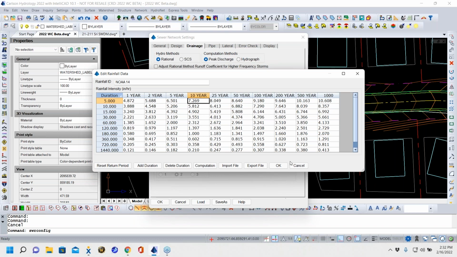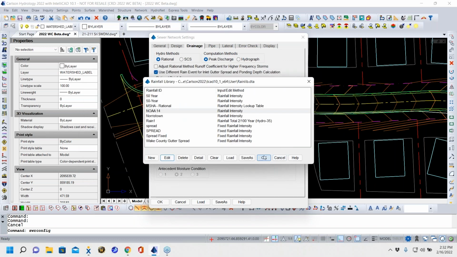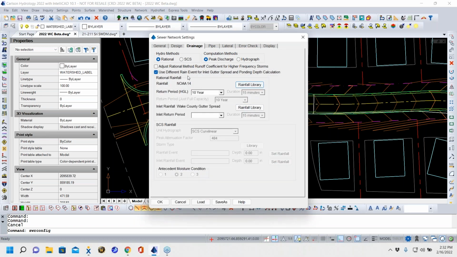So that's based off of NOAA. And if I have time at the end, I'll show you guys how to get that. It's easy. So I'm just going to go ahead and say okay here. And so my rainfall for my pipe sizing using NOAA Atlas 14.